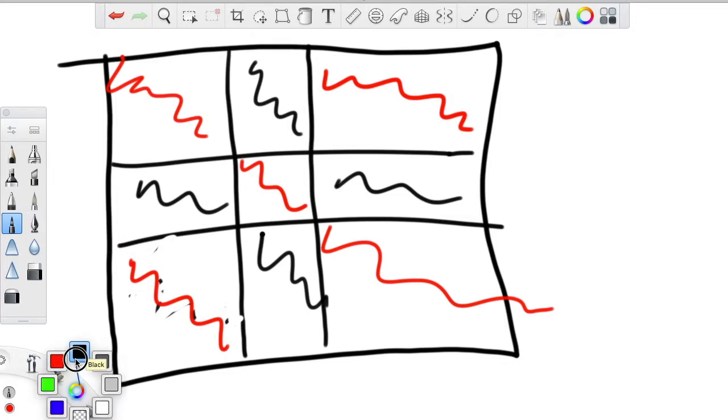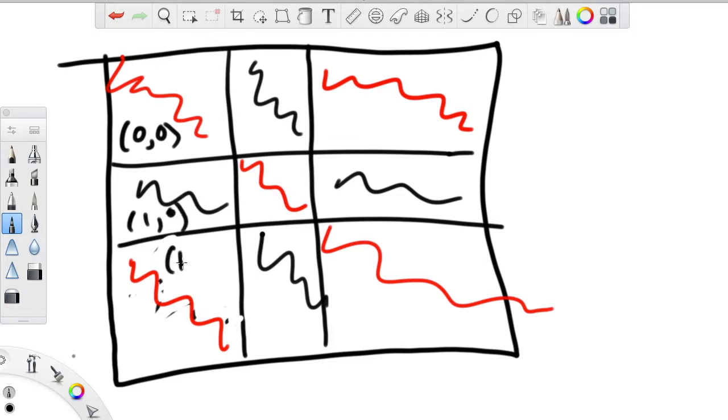But anyways, just to give you an idea, this is row 0, column 0. Then 0, 1, then 0, 2, then 1, 0, 1, 1, and 1, 2.